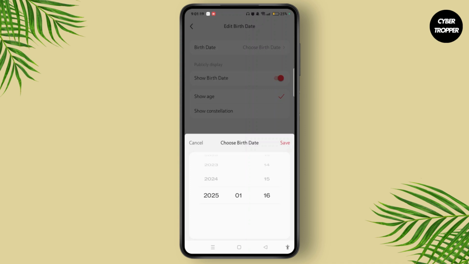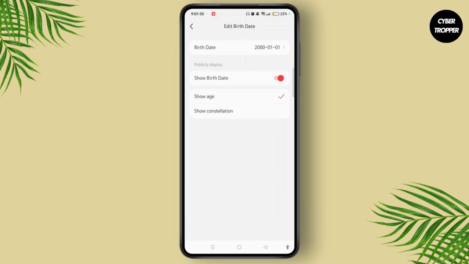But if you haven't, you simply need to choose your birthday. So you can easily scroll these numbers and select the year. Similarly, you need to do the same for both the month and date as well and tap the save button at top right. And with this, you will add your birth date.